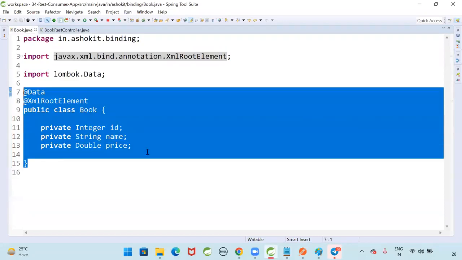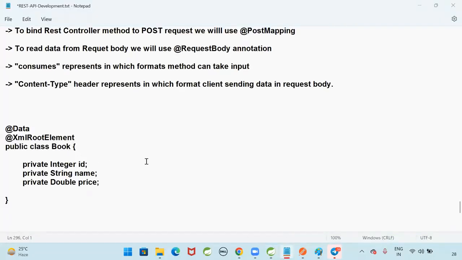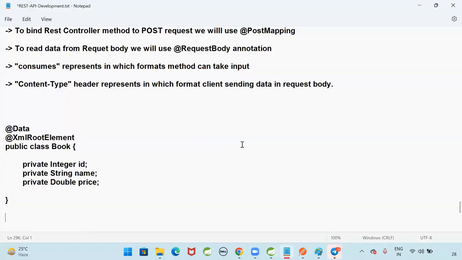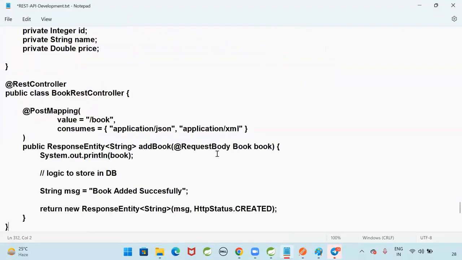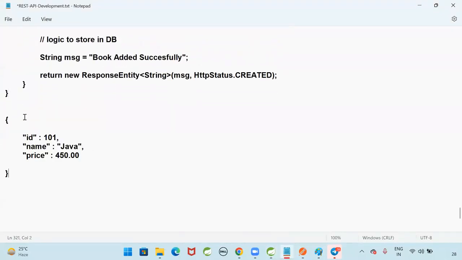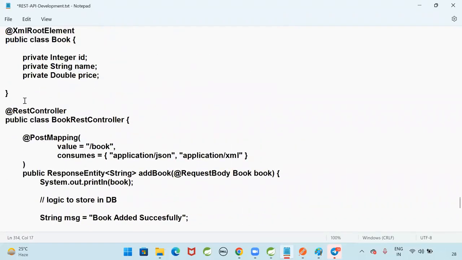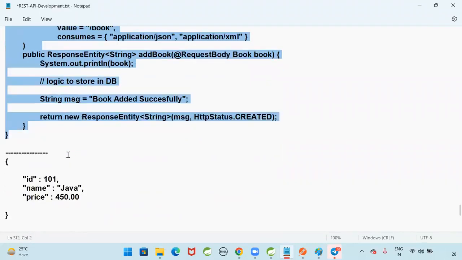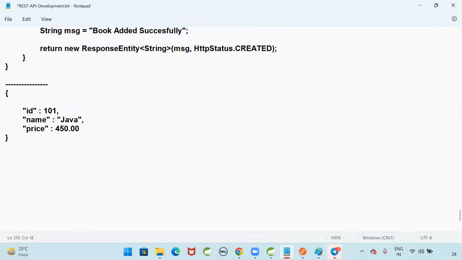This is my binding class. This is my REST controller. This is my data which I am using to send in the request, JSON data. So this is my binding class, this is my REST controller, and this is my JSON data.